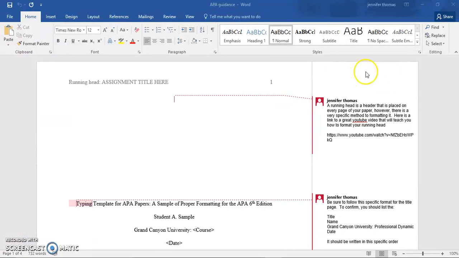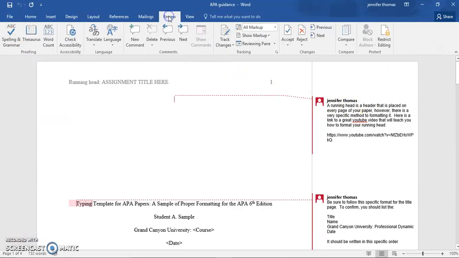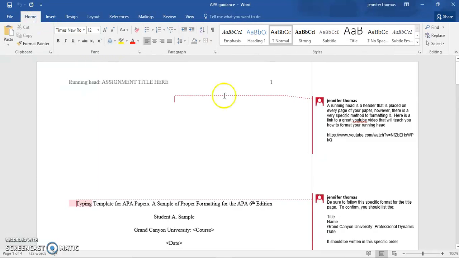Please note that this is the way I provide feedback in all of my written assignments. If you do not see comments on the right side of your document, just go to the Review tab and make sure Show Comments is highlighted. Again, this is the way that I provide feedback in all of the papers and all of the documents that students hand in, so it's important to know how to make sure that you can see the comments.